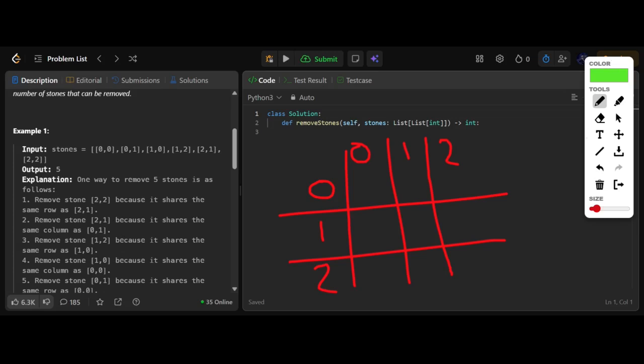So 0, 0. Actually, let me go back to red and let's just get this top one done for my OCD. Okay, so 0, 0 is where we're going to have one of our stones. Then 0, 1: x is 0, y is 1. Then 1, 0. Then 1, 2. Then 2, 1. And 2, 2.